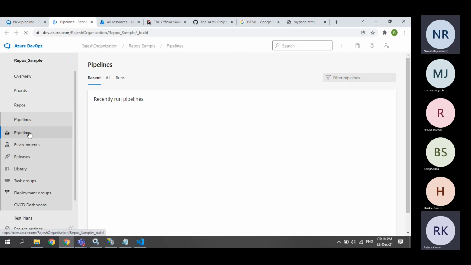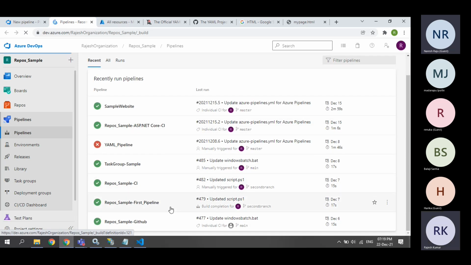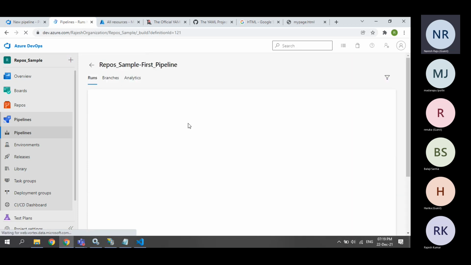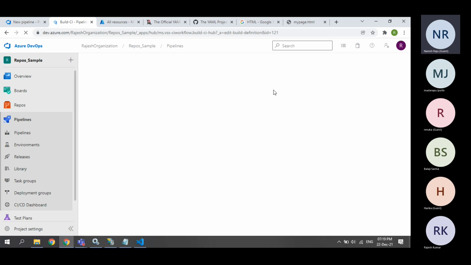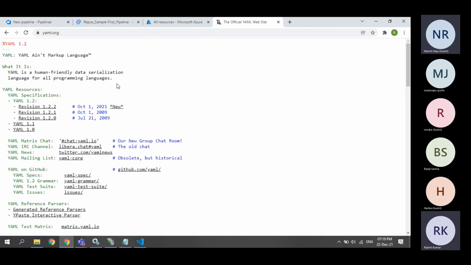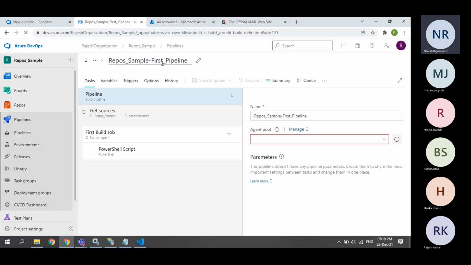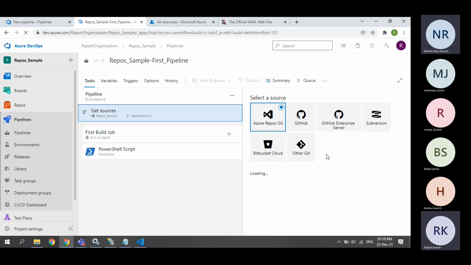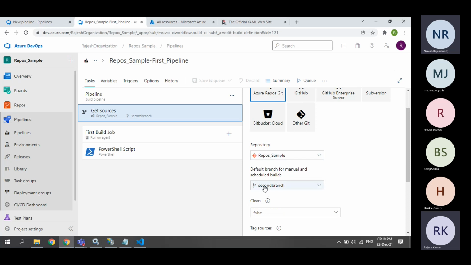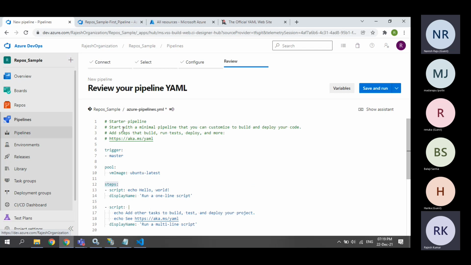Compare with the classic pipeline. I want you to compare with classic also, then only you will understand the differences. See, edit. Leave aside this pipeline, because as this is a classic pipeline, we have some name and some pools available here. But the first one is trigger. How are you going to trigger this pipeline? This is the repository and this is the branch. The same we are giving here, right? The repository is already selected here: repo sample and the master branch.